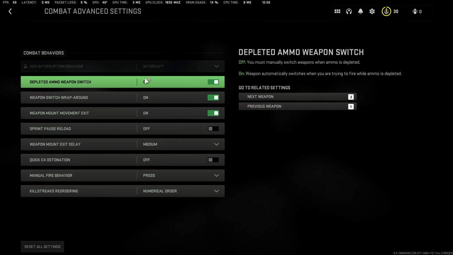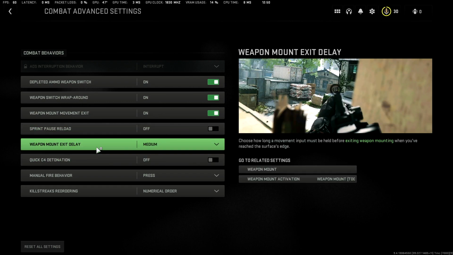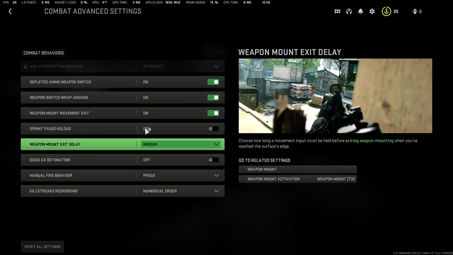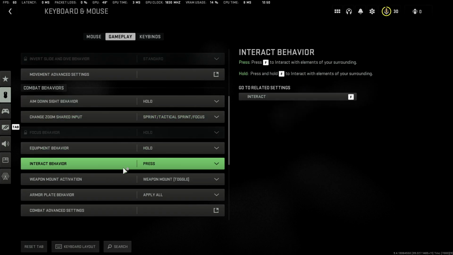Combat advanced settings, depleted ammo switch. Again, just make sure you check whatever's in here. I think this is all what I use. Again, it's all personal preference.